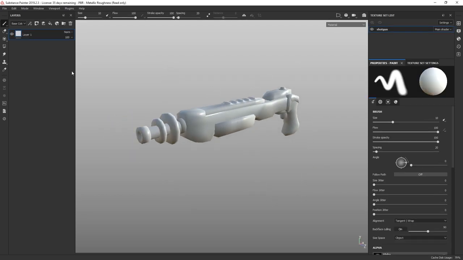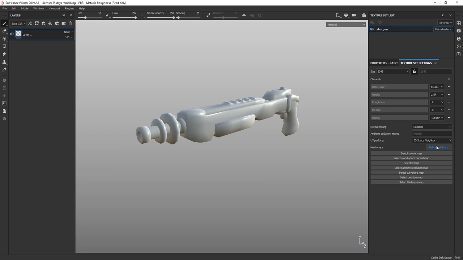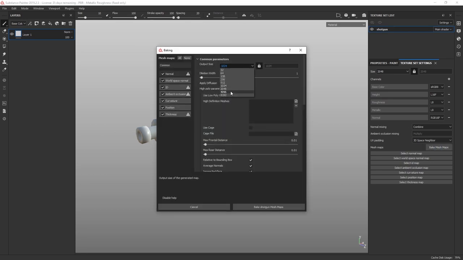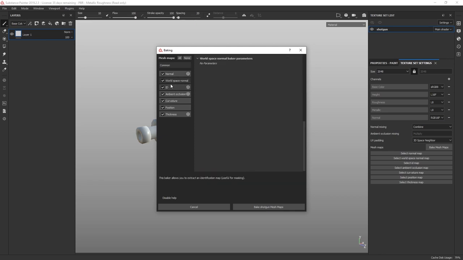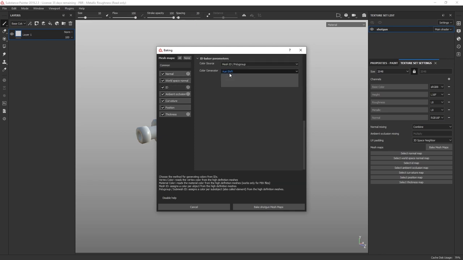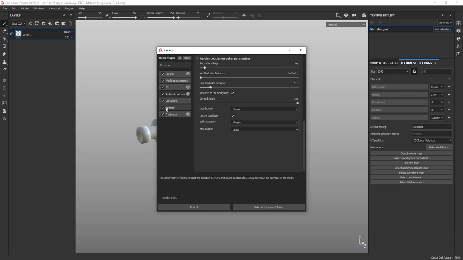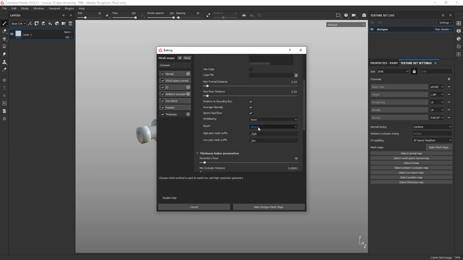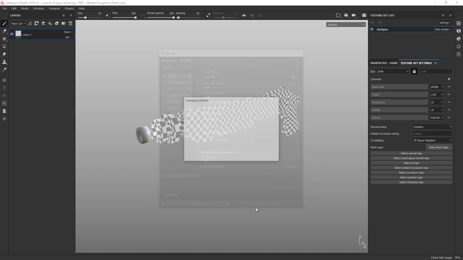And now we're ready to start baking the high poly to the low poly. So I'm just going to set it to 4K. I'm going to load the high poly mesh, and then I'm going to change the frontal and rear distance to 0.03. And then I'm going to set the ID to mesh ID and change it to random. And then I'm also going to increase the anti-aliasing a bit. And then we can just do the texture baking.